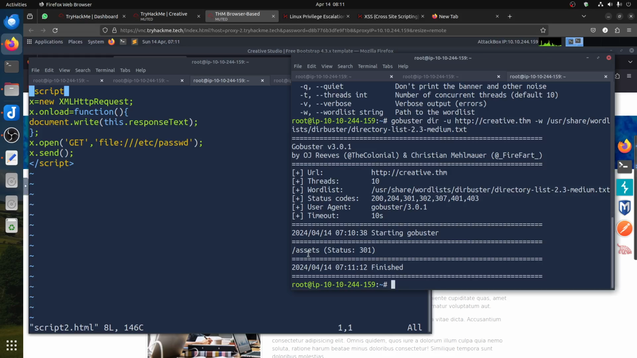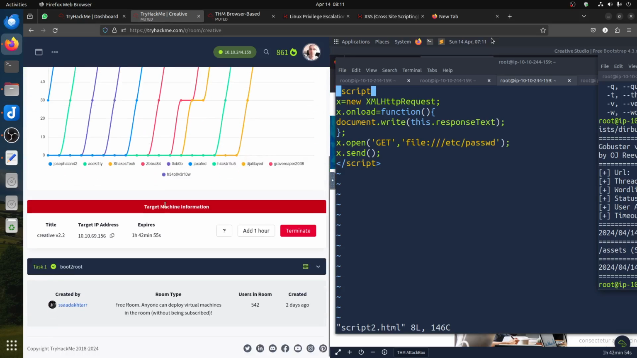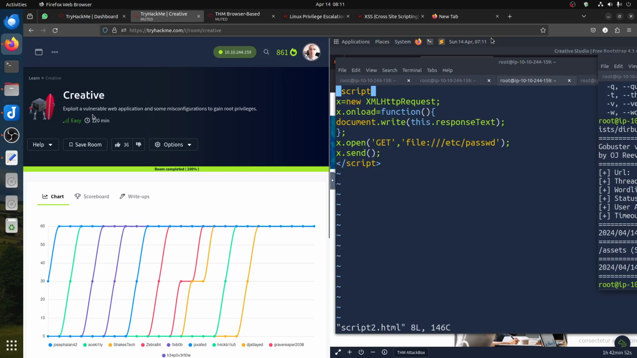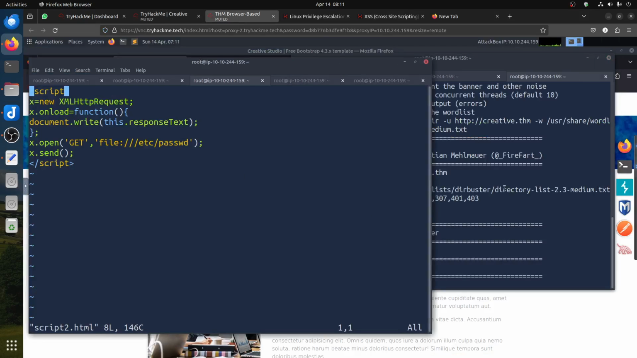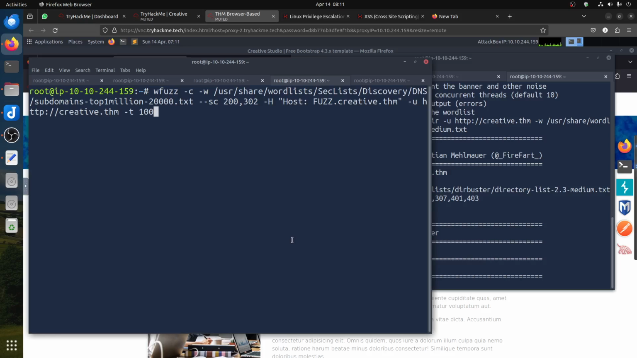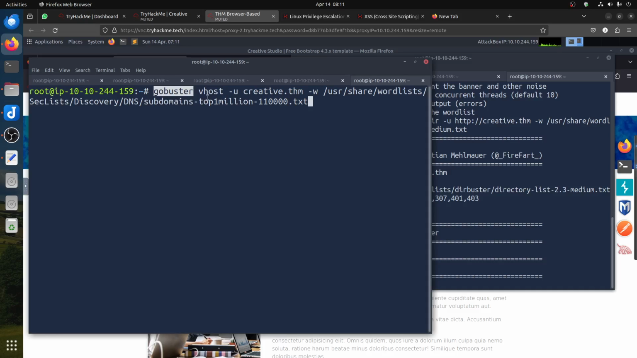So the next best thing, because we don't have an entry point for this room. Where is the application that the room is talking about? The room says exploit a vulnerable web application and some misconfiguration to gain root privilege. So where is the application? When you don't have a directory, the next thing to check is subdomains. Is there something in the subdomain? We can use ffuf, or you can use gobuster in vhost mode. DNS will not work. I tried, it doesn't work.